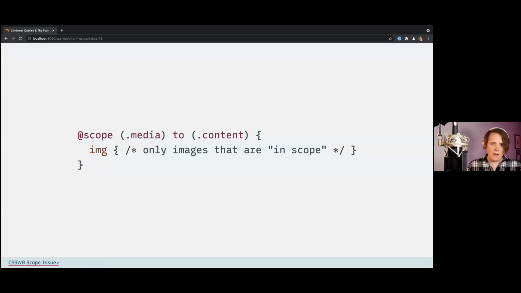And those can be complex selectors. We can select multiple roots, multiple lower boundaries. Any selector inside the @rule only applies between the root and the lower boundary. So in this case, we're only styling images that are inside of media, but not also inside of content.